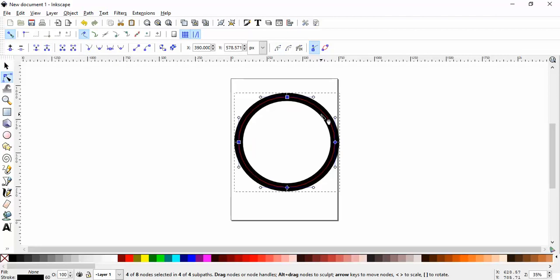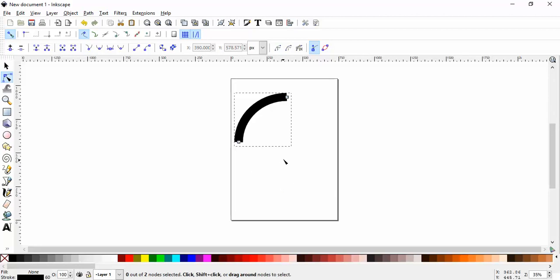Alright, so now we're going to click with our node tool in between these two nodes, top right, hold down shift, right here, and right here. So, 230, 430, and 730 positions. Press delete.